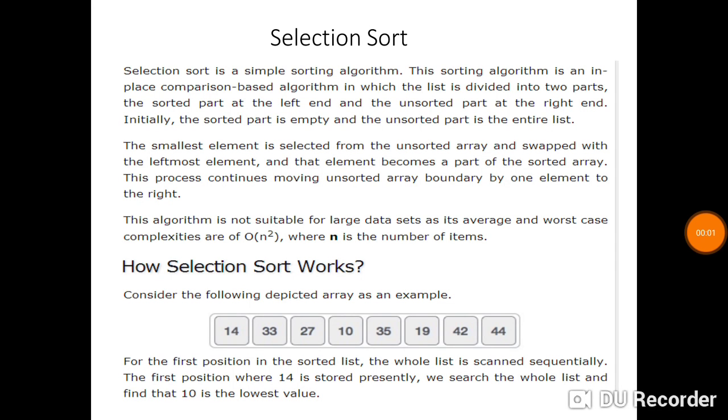Now we will see the next technique, that is selection sort. Now we will see how this selection sort is going to work. Selection sort also is a type of simple sorting algorithm, which is an in-place comparison-based algorithm in which the list is divided into two parts, the sorted part at the left end and the unsorted part at the right end.